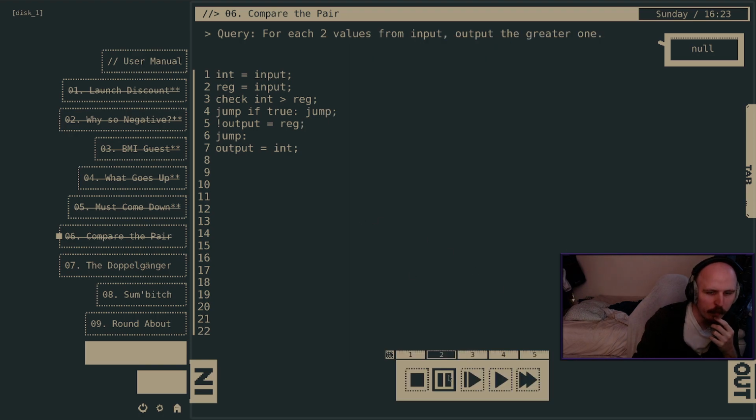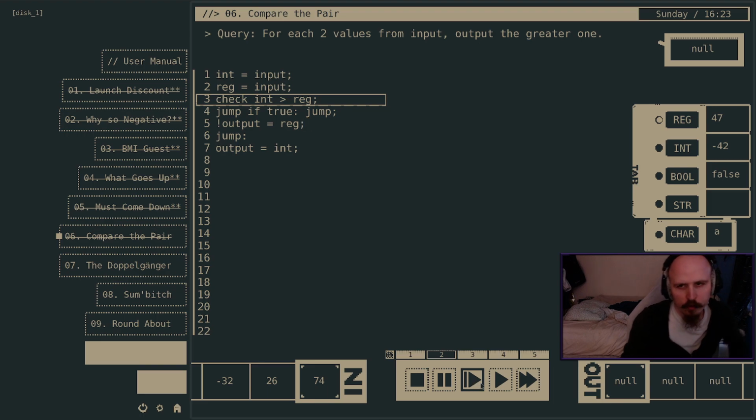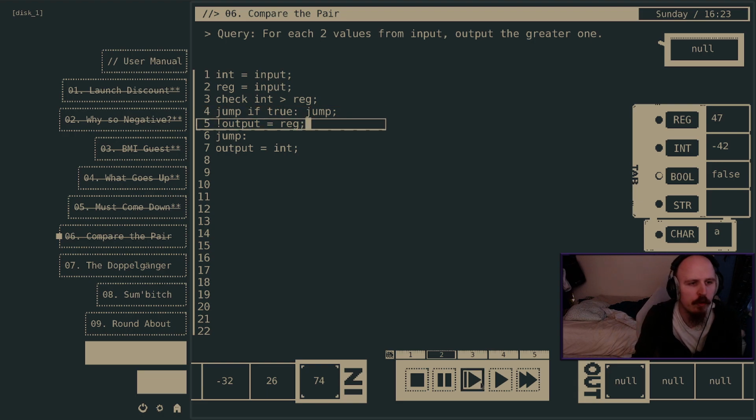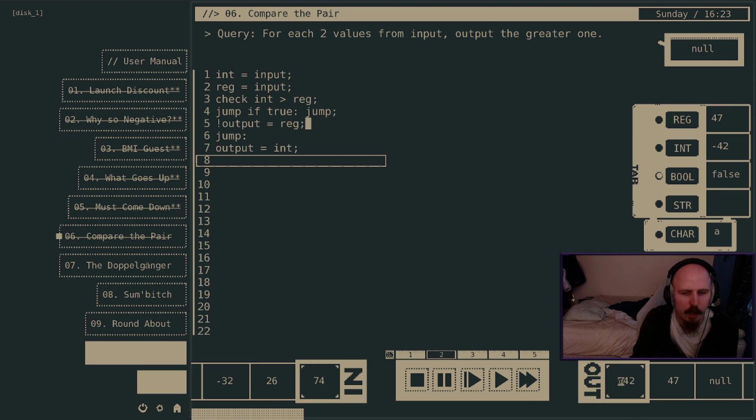Why does it stop working after the first one now again? It's because it's doing the thing where it inserts both. 42, 47, and then it should say, oh, of course, 47 is superior. It should jump. No, it should not jump, but then it goes here. Now it just outputted 42? What? Oh yeah, okay, that makes sense.